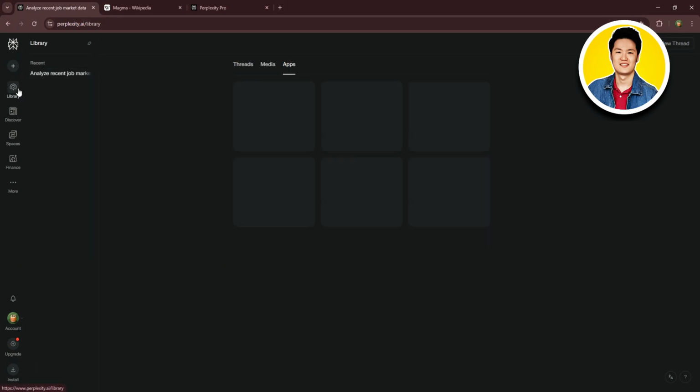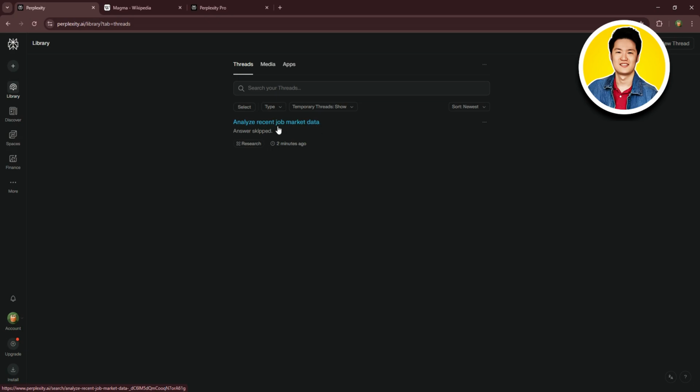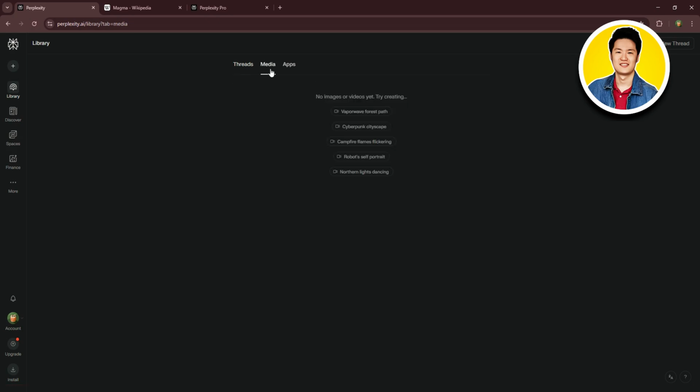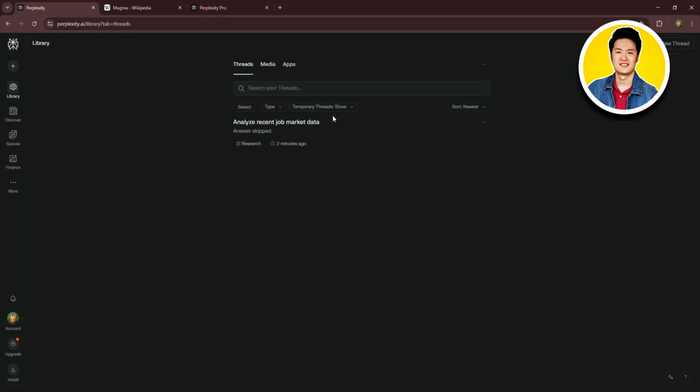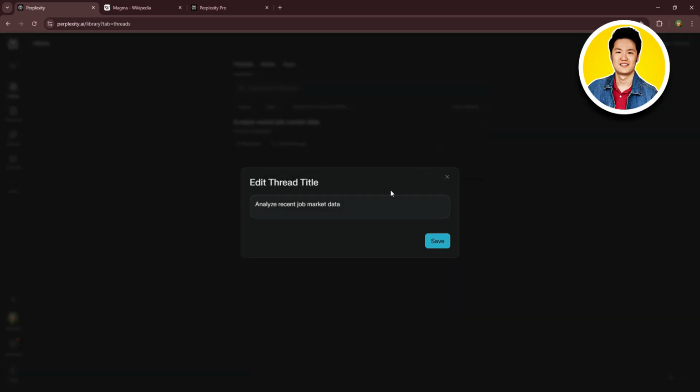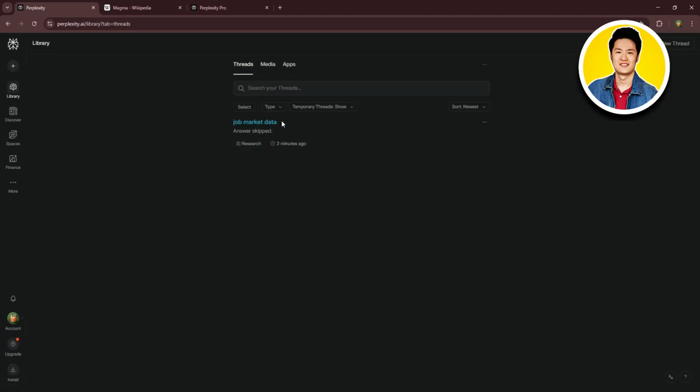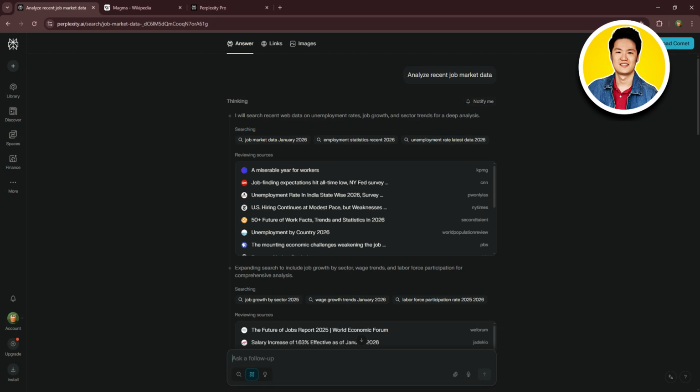So now, if you go over to Library on the left panel and go to Threads, this is where we will find our latest thread. And you can easily access it from here anytime that you want. Then, if you click on the three dots right beside it, you can rename your thread according to your preference. That way, you can easily keep your research and other chats organized. All you need to do is click on it and you'll be redirected to the chat once again. And now you can easily continue from where you left off.